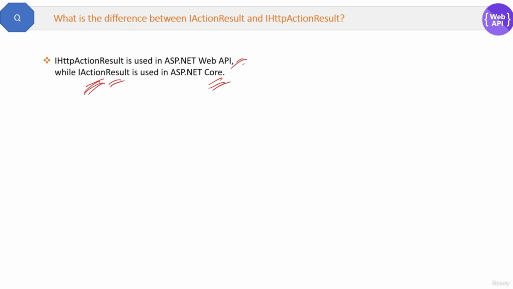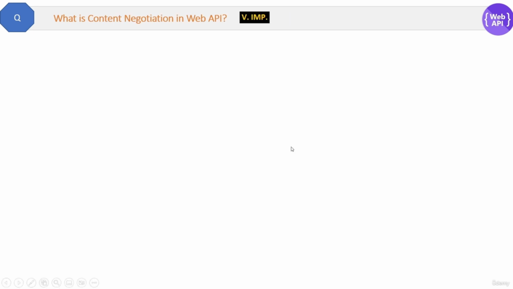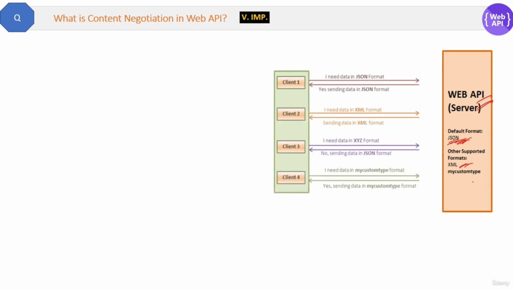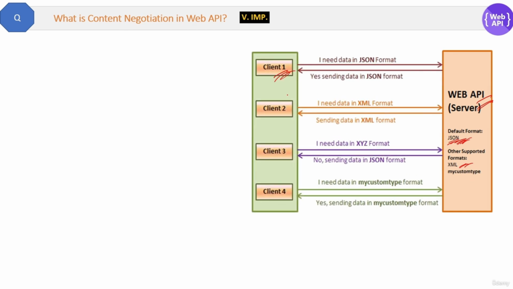Okay. What is content negotiation in Web API? Now if you look at this, here you can see we have one API which returns data in the default format, which is JSON. But it also supports other formats like XML and others. Now suppose there are multiple clients of this API. One is Angular UI, another is Android mobile app UI, etc. So all these clients 1, 2, 3, 4 require data in different formats. Like client 1 needs JSON format, client 2 XML.